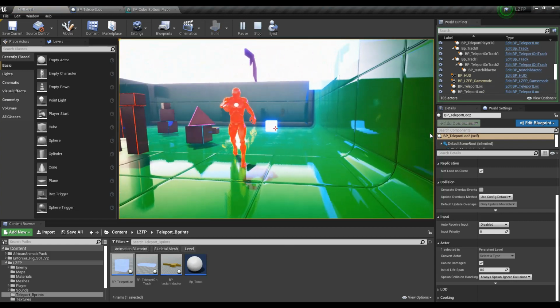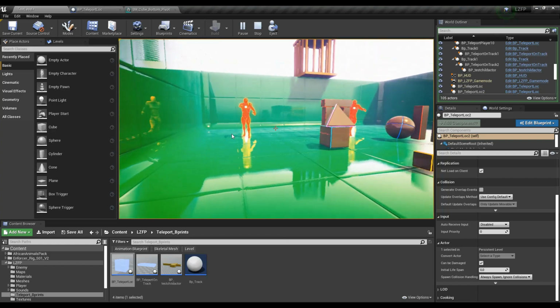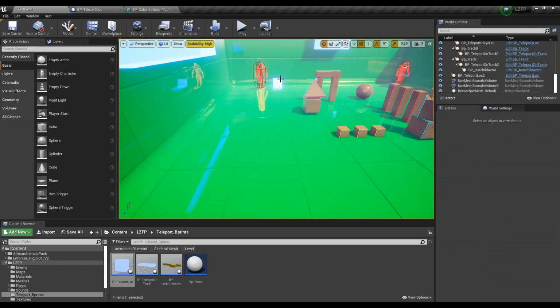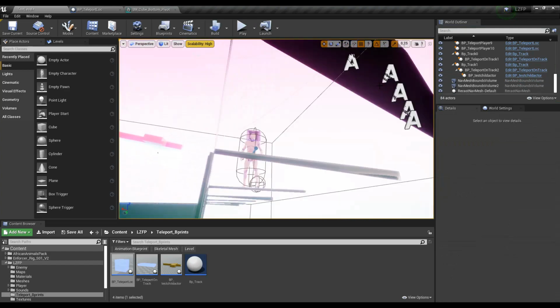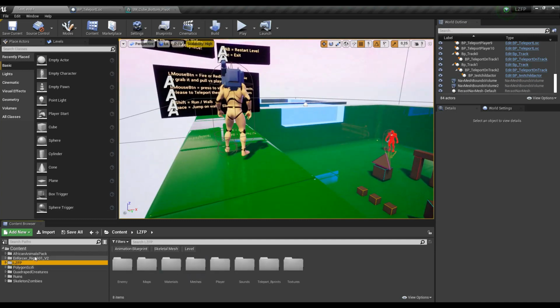And you can see I'm teleporting from one cube to the other. Now, this is the simple way of teleporting, and you can use this in any level you want. I have some content here that I use for the demo video. For example, this ruins level, I'll show you.